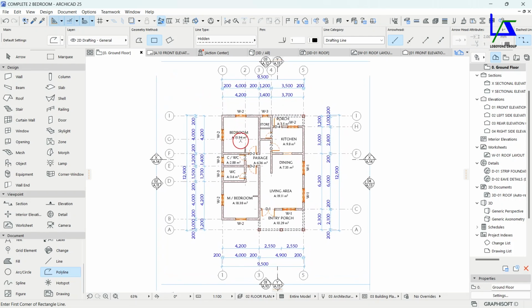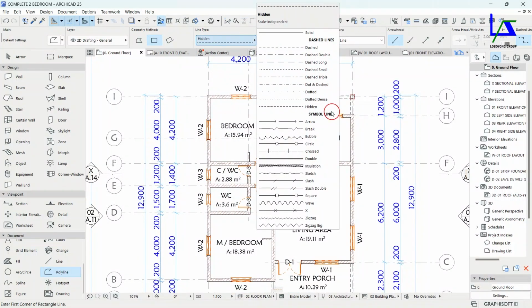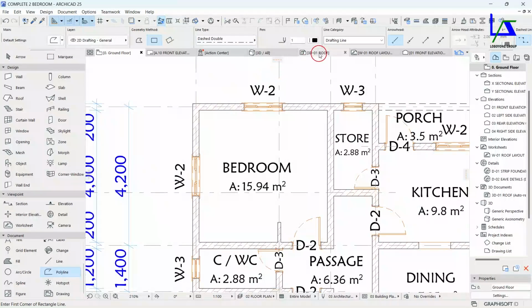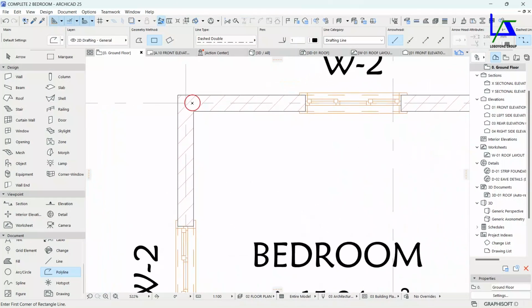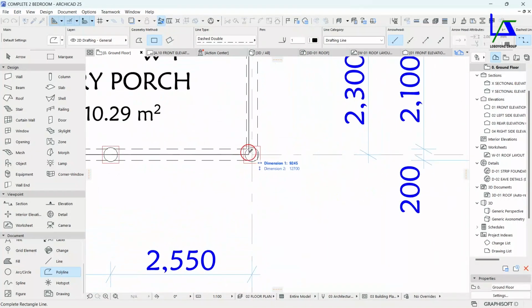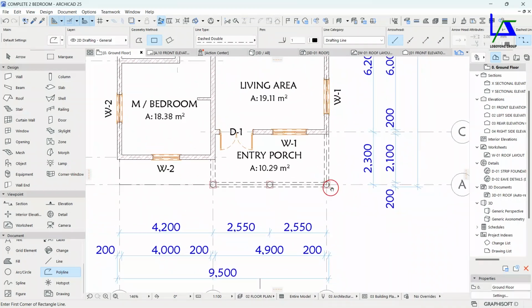So let's draw a hidden line. Let's use the double dash double, and then you can just use this color one for now. You can change it later. Make sure it is rectangular method of construction, and then place it here like this.